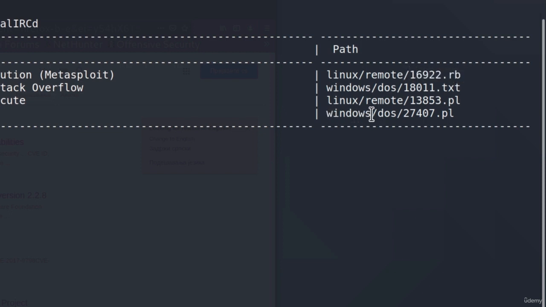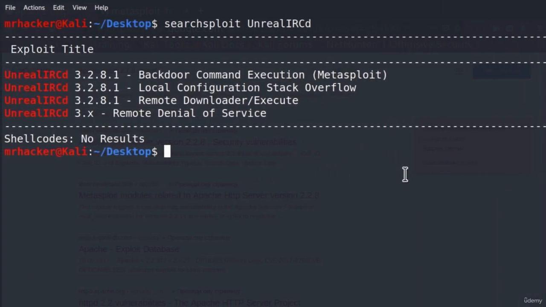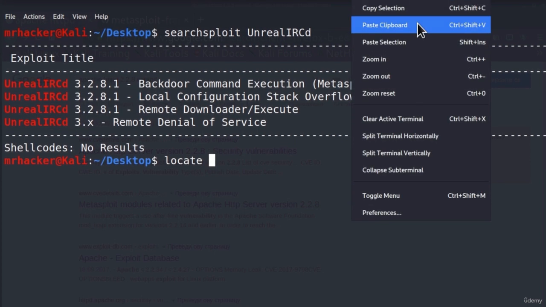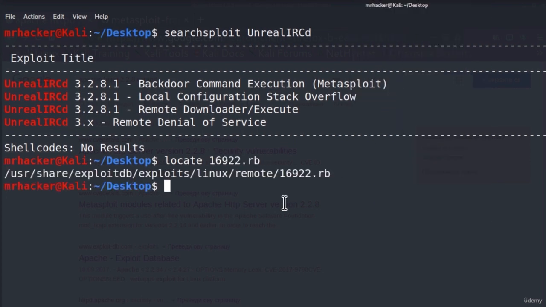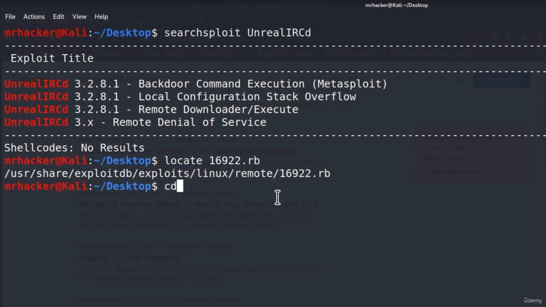One of them is for Windows, one of them is for Linux. Since we're running Metasploitable, we would only be interested in the Linux exploits. So let's try to navigate here. How can we find this exploit? Well, we can copy the name of the exploit and use the locate command to find where exactly this exploit is located on our machine. And it is in this path right here. So you can copy this directory, cd, and then paste the directory name.